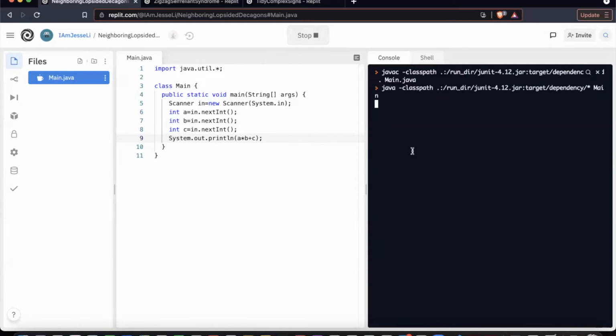I'm going to type in 9 and then 6 and 3. All right, enter. It prints out 57 because we set A equal to 9, B equal to 6, and C equal to 3. So 9 times 6 plus 3, that is 57.